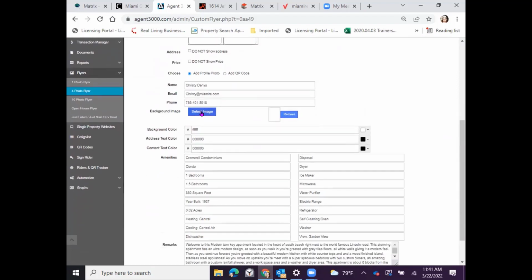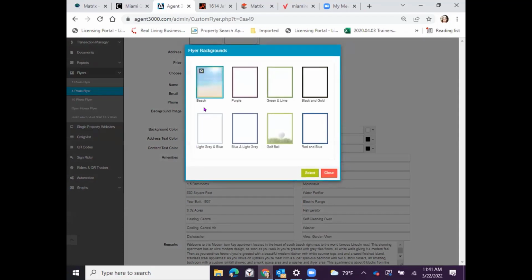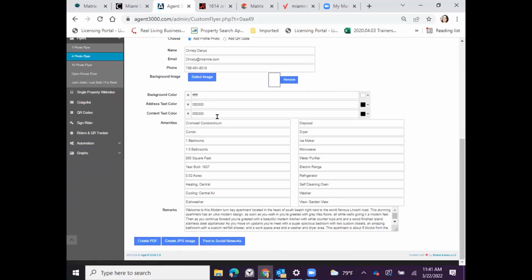Let's give it a frame. We're going to select the image. And the frame that I'm going to choose is the red and blue. And then I'm going to click on select, scrolling down. And then I'm going to either create a PDF, JPEG, or post to social networks.